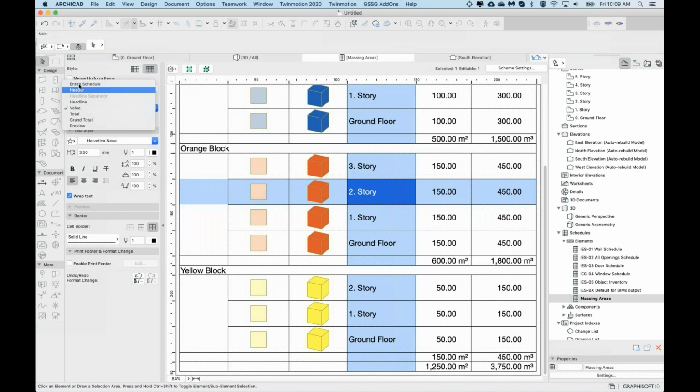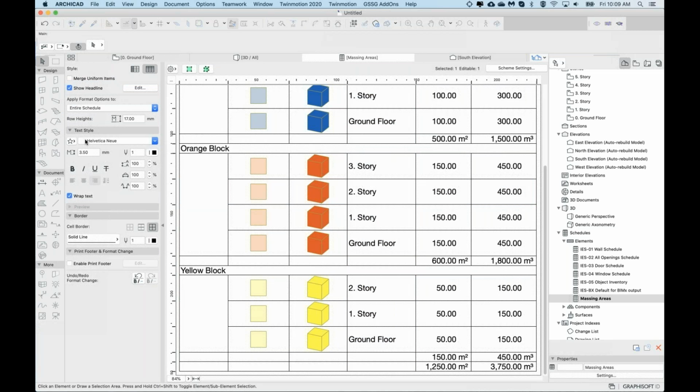You can also, instead of applying it directly to individual pieces, I can say entire schedule, and I can set these values, for example, like the font size, etc., for everything in the schedule. So you don't have to do it individually one by one. So this is also another method.